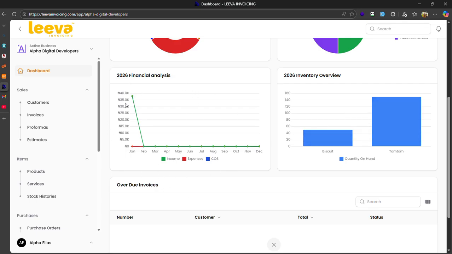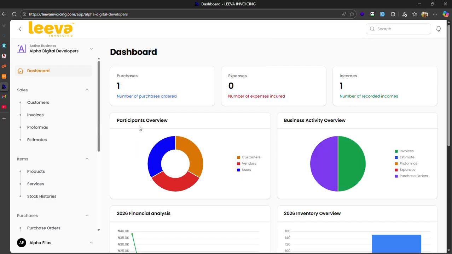And this is my financial analysis chart. This is the total income that comes in and the rest, as you can see there. So this is all that I have to say regarding the Leeva invoicing. Thank you.